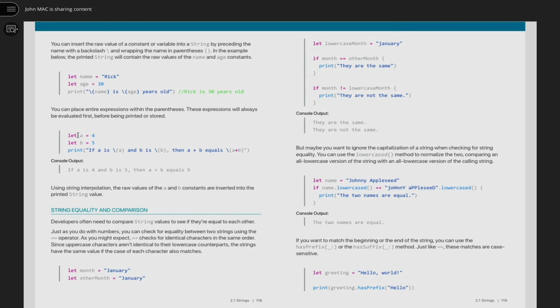Here's another example. I have a equal 4, b equal 5, right? If a is backslash parenthesis a, you're going to show this variable, which is 4, and b is backslash parenthesis b, which is 5. So you're going to see the numbers here. If a is 4, b is 5, then you see the variable a plus b equal backslash parenthesis a plus b. So that is the expression here, right? You have two variables, add them together, which is an expression. You can put it inside these parentheses.